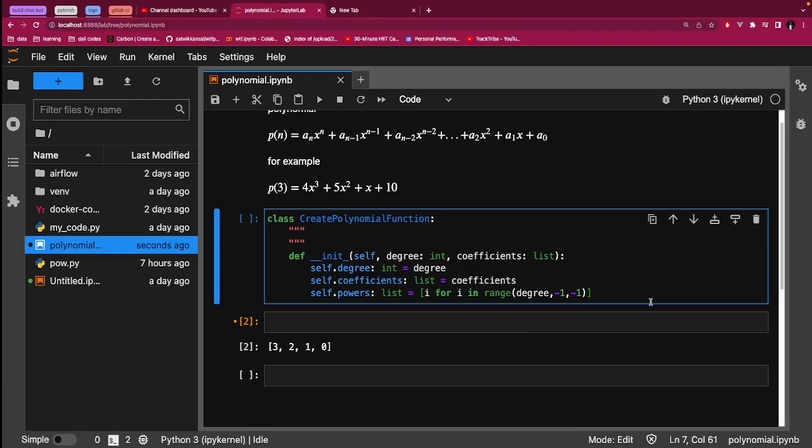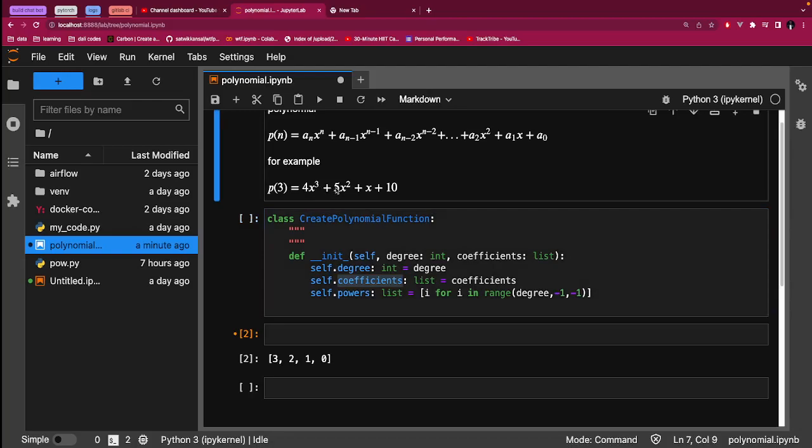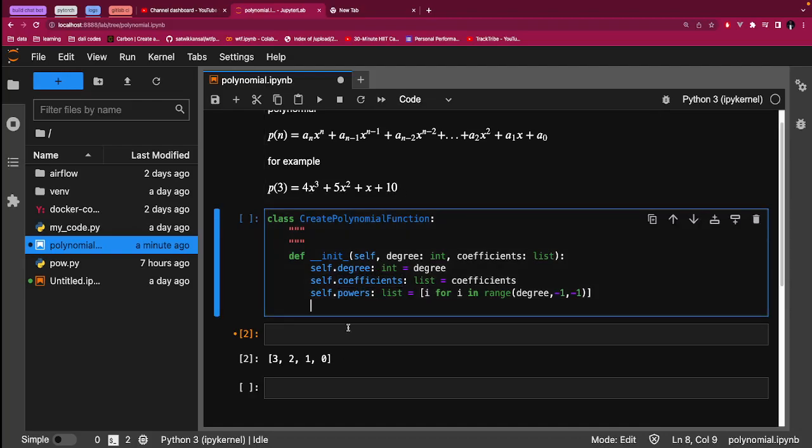Now that we have the powers, we can look at the coefficients that are passed by the user, and the number of items in the powers. We expect them to be the same. The coefficients would be, for example, 4, 5, 1 and 10, which are 4 coefficients. And we have seen the exponents, or the powers, let me call them exponents: 3, 2, 1, 0. They are also 4. So we expect the number of items in this list to be equal to the number of items in the other list.